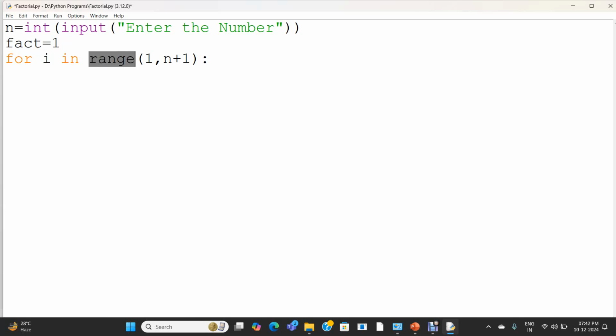Range function will generate a list from the beginning number to end minus 1. So I need a list from 1 to n. That's why I am giving the range as 1 comma n plus 1. If we give n plus 1, the list will be generated up to the last minus 1, that means n plus 1 minus 1 equal to n. A list from 1 to n will get generated.